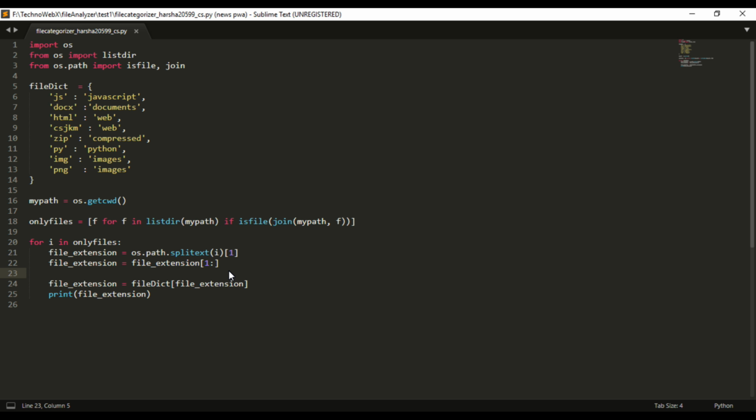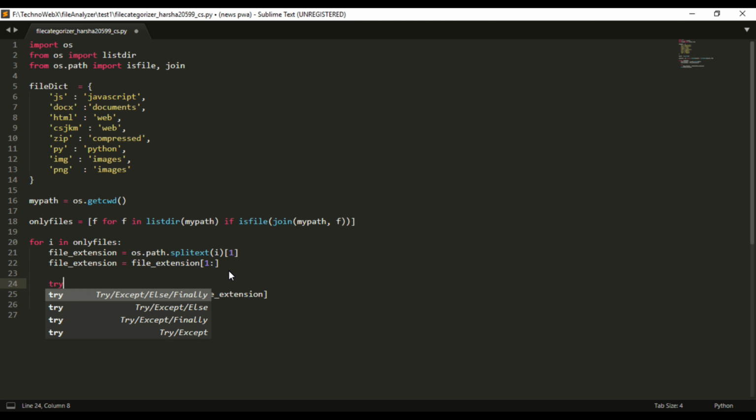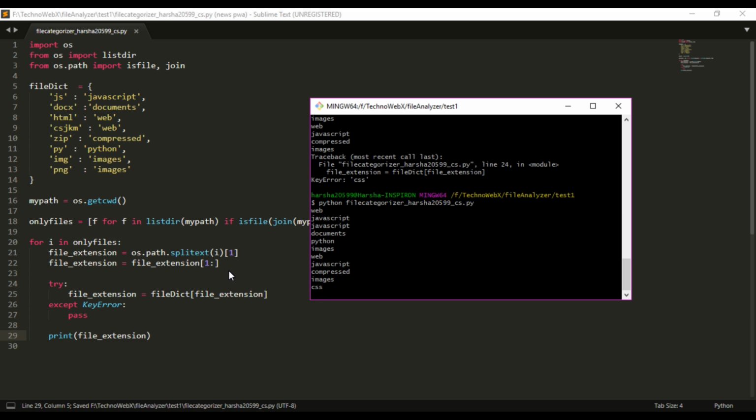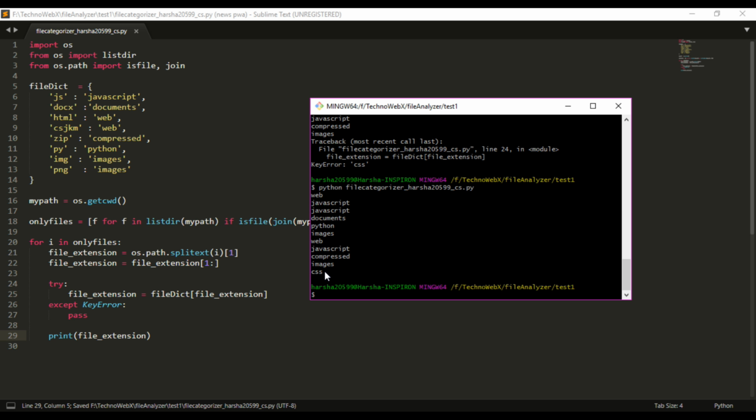So this is the line that is throwing an error, so I'm going to put this in the try block, and the exception that might be raised is called except KeyError. So when the exception occurs, I'm just simply passing that exception, and that's it. So let's test. So here whenever the key is not there, it will just use the extension itself.